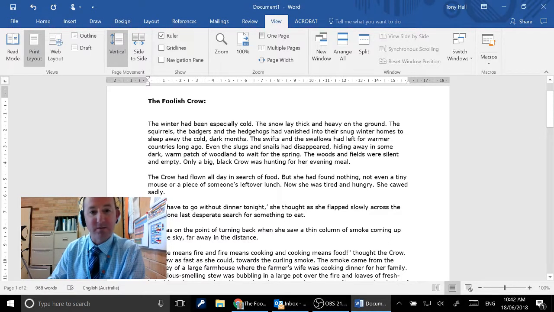First of all, what I've done here is I've got just a blank document and I've found this story, the story of the foolish crow, and I've copied and pasted the text into Microsoft Word. Now if you're sharing this with a class, you could use Google Classroom to share the Word document out to all of your students, or you could save it to X Drive, or if the kids are just finding stories off the internet, then they would be able to copy and paste the text into Microsoft Word in order to be able to use the learning tools.